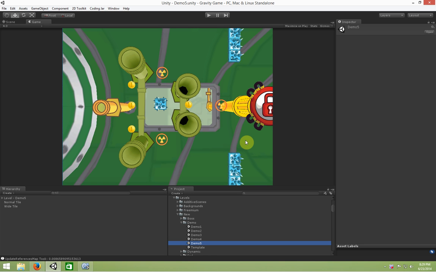Hey guys, I want to show you my latest plugin called Advanced Additive Scenes. Additive scenes are used to layer parts of one scene on top of another, and this plugin makes working with them that much easier. Let me show you a typical use of additive scenes.